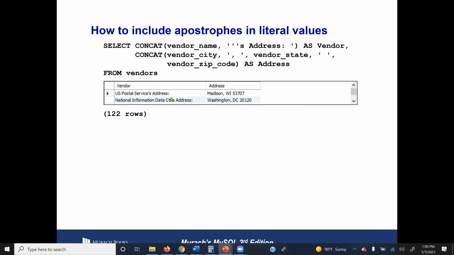So let's see the next one. How do we include apostrophes in literal values? Here we have select concat, vendor name, and then addresses as vendor. Again, we say select concat, we join the vendor name, addresses as vendor.